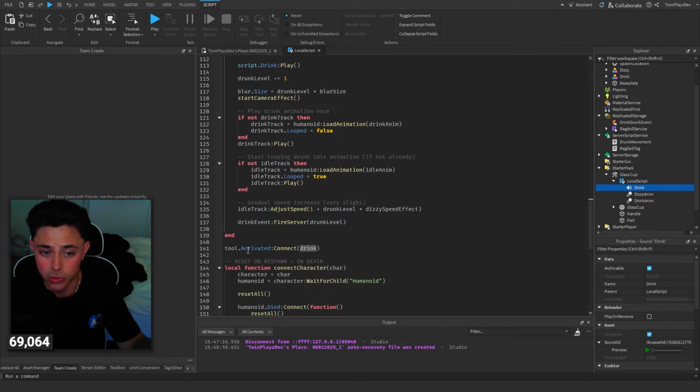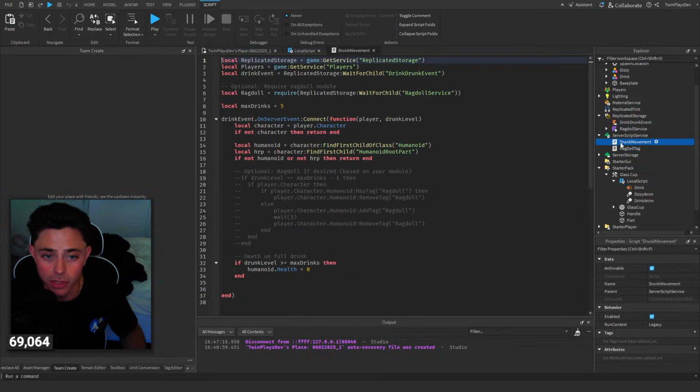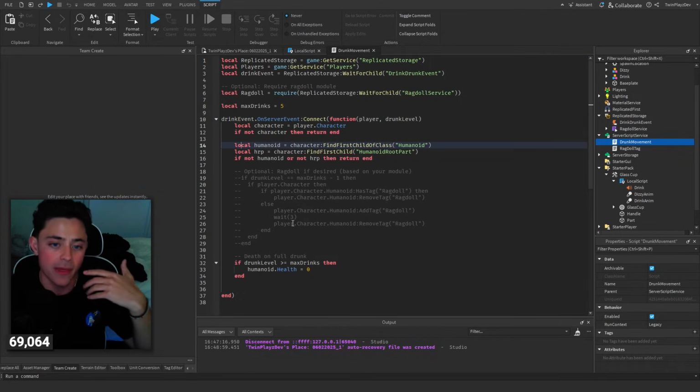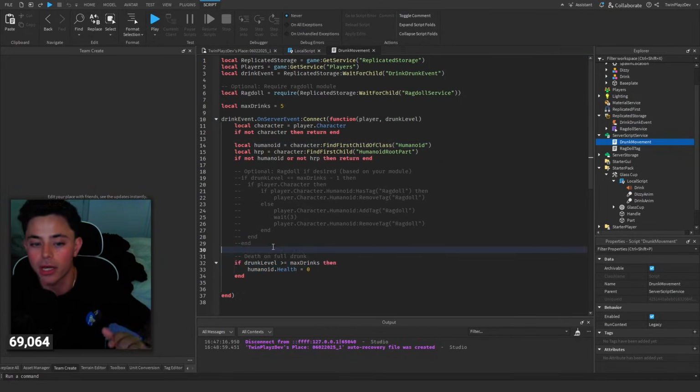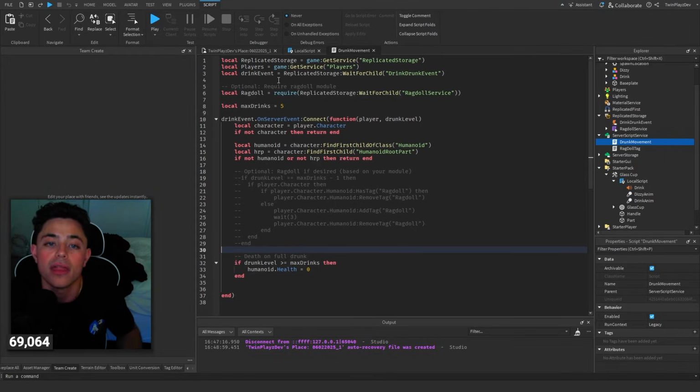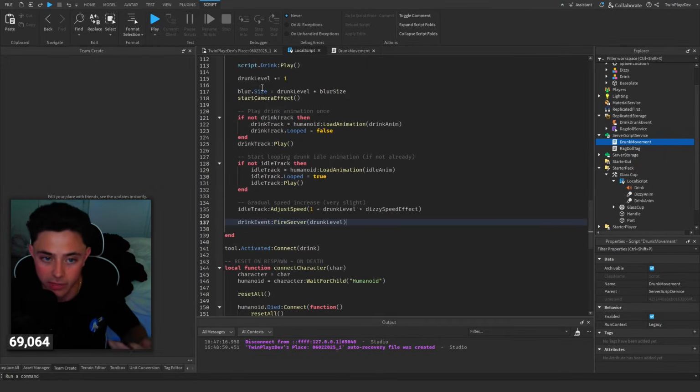So when we do tool.activated, we connect the drink function. That's what we're doing. Then we have the drink event. This is what's finding your server and doing that drunk movement right here. So on server event, we're checking for everything. And then this is where we do, if drunk level is greater than or equal to 5, or 10 now, it looks like, we're going to kill them.